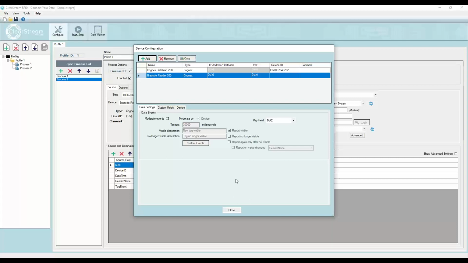So that's how you'd set up a CogNex reader to ClearStream. Again, it has to be a CogNex Ethernet-based reader, a TCP/IP-based reader. So you just want to take a look that it has the Ethernet connection or communication option on the particular reader, but then it could be any one of their devices to send the data to ClearStream. So that's how you would configure a CogNex reader in ClearStream.